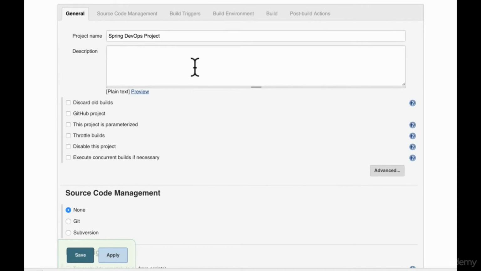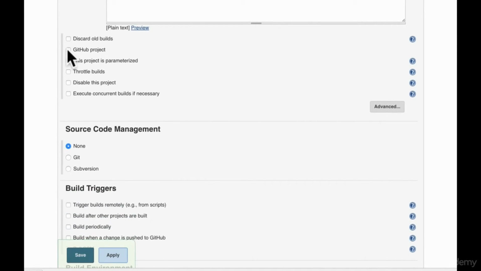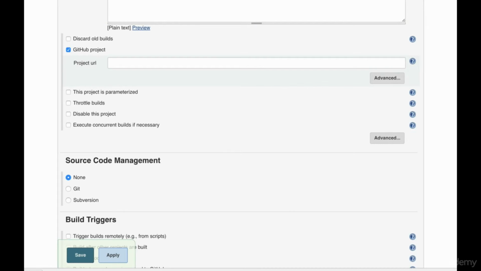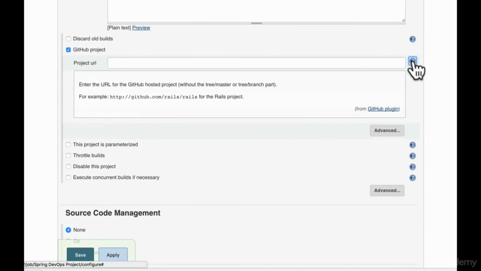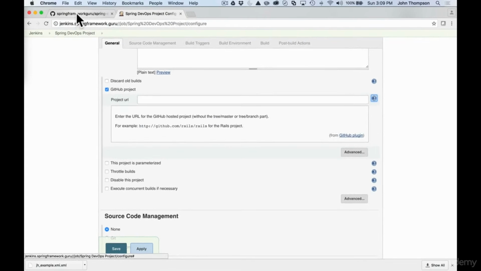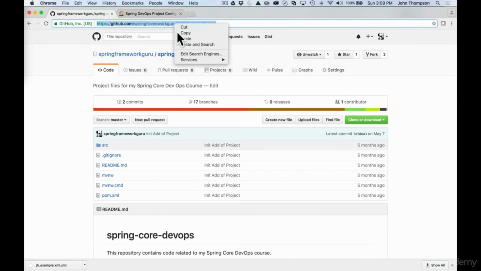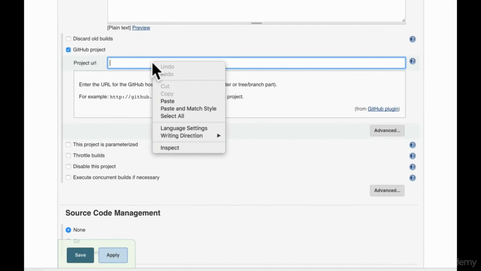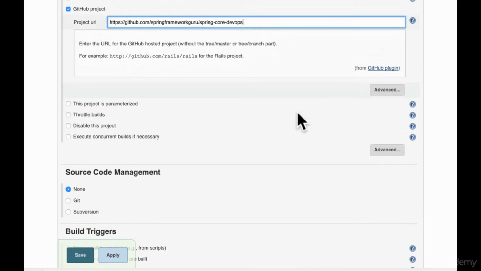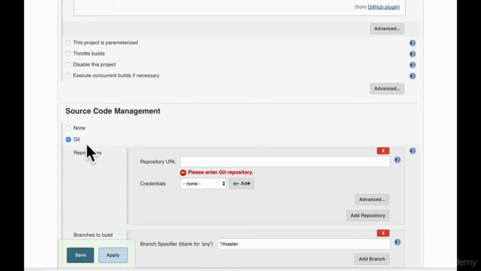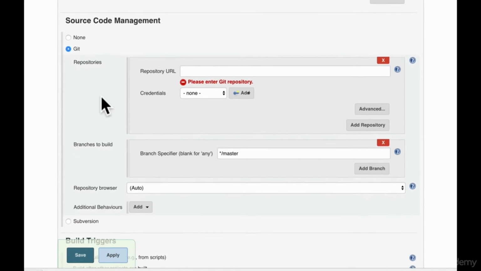And we could give it a description if we want. We're going to say this is a GitHub project. And looking for the project URL. Let me double check what it wants here. So I'm going to come over here, copy this, paste that in. And now the source code management, and this is where we set up the credentials at.